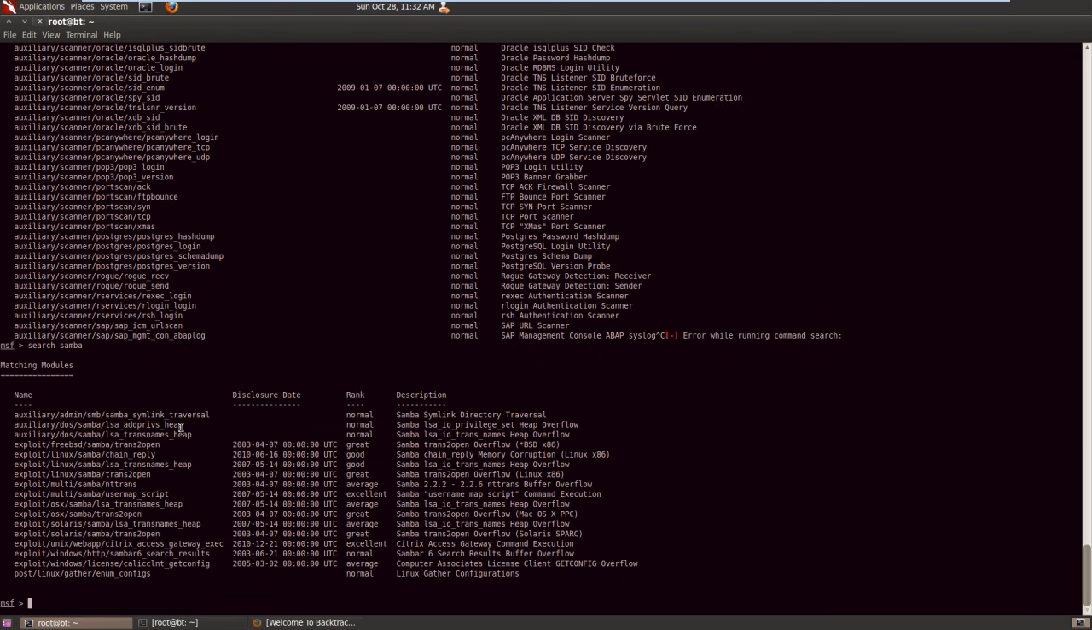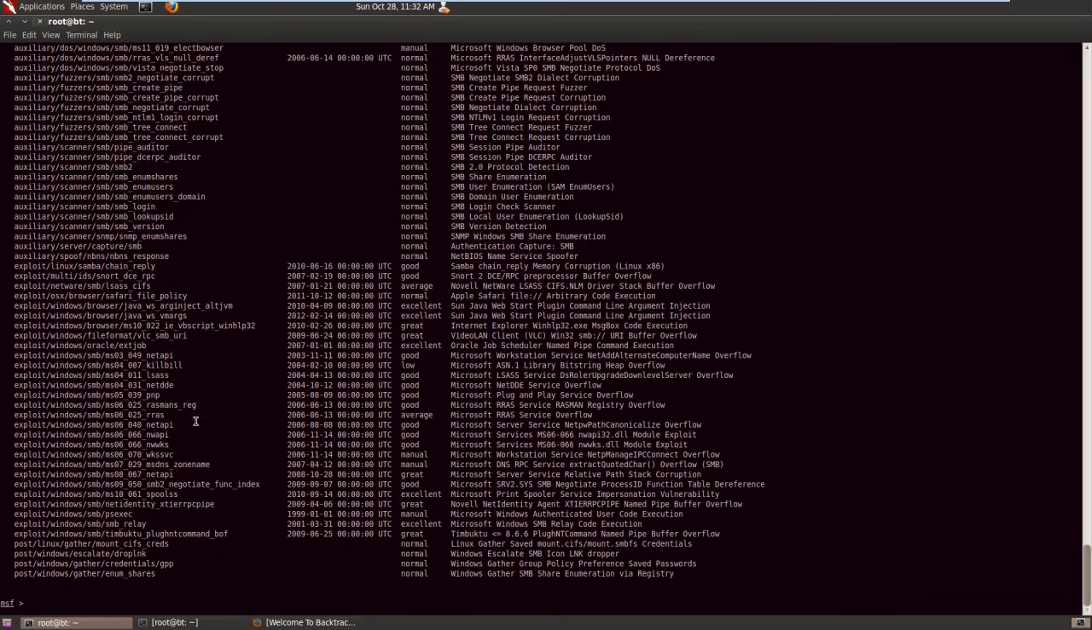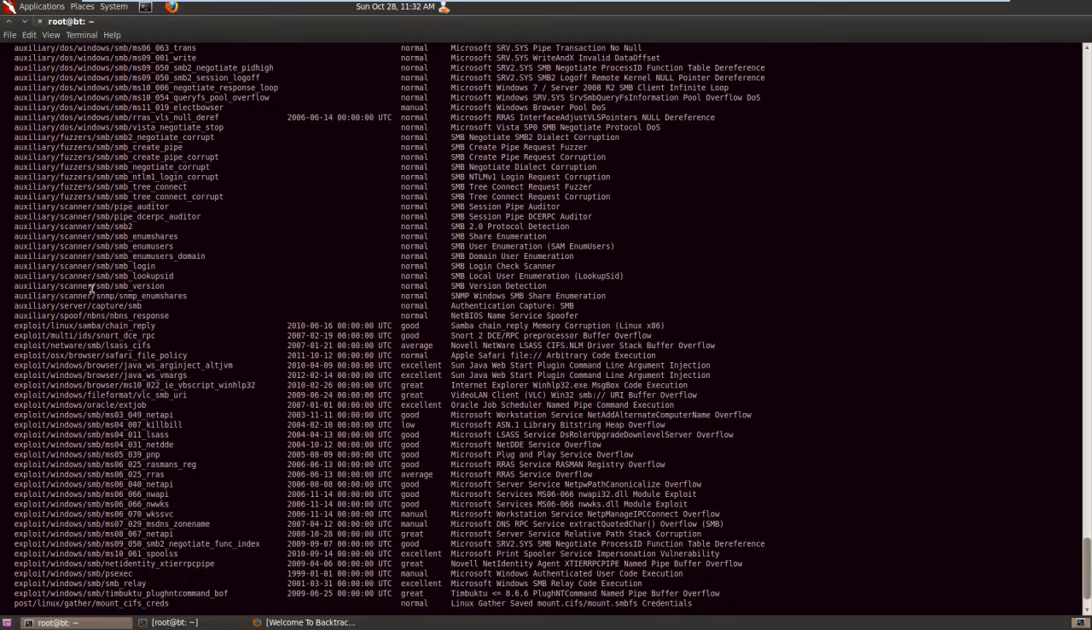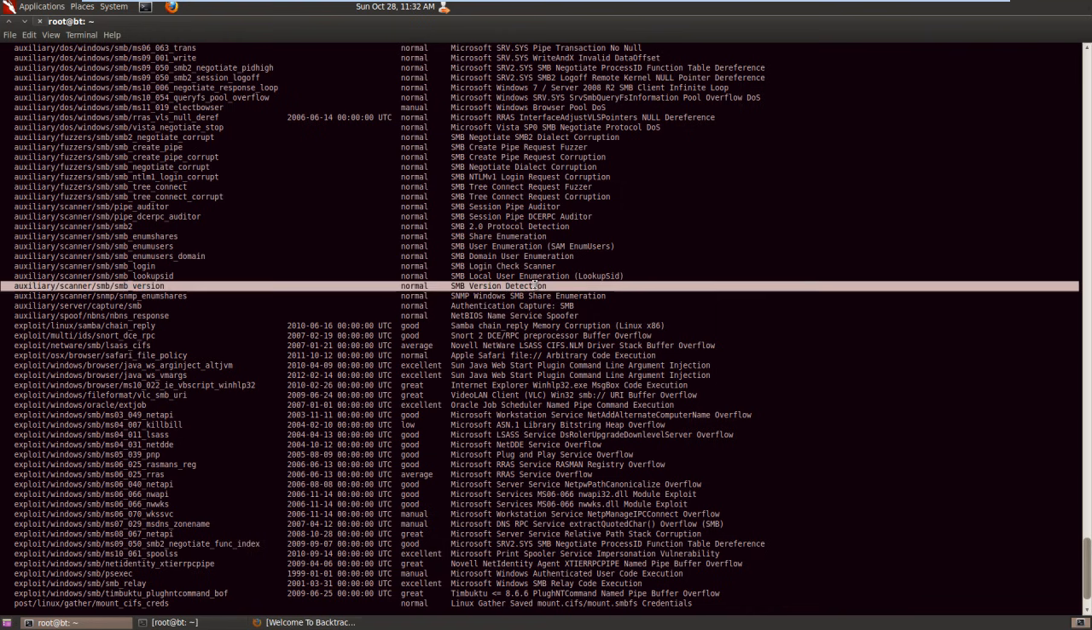I forgot that we're actually going to be searching another string. Another name for Samba is SMB, as you can see in the prior port scan. So let's actually search SMB. And if we look through these, we can see auxiliary scanner SMB version. If you see the description, we have SMB version detection, and that's exactly what we want. We want to know what version the SMB is.